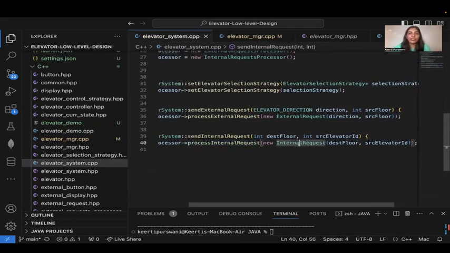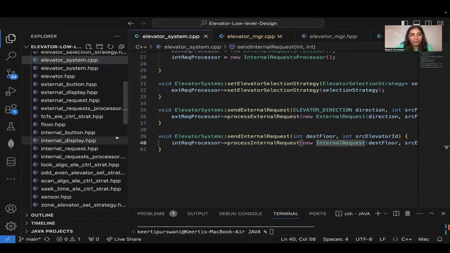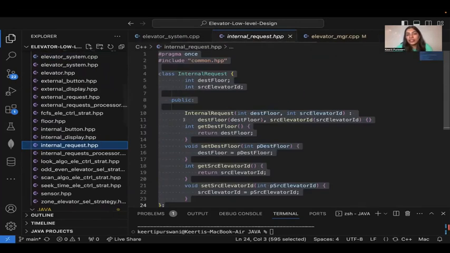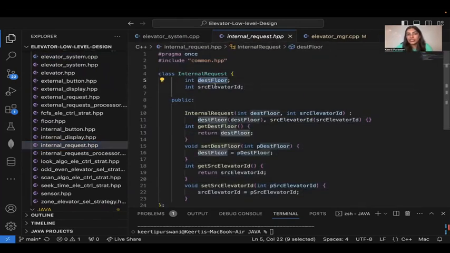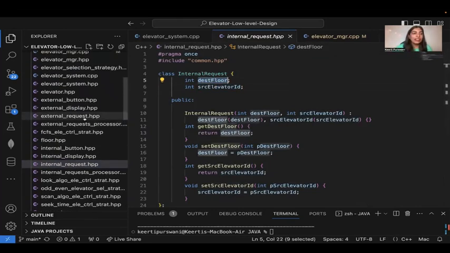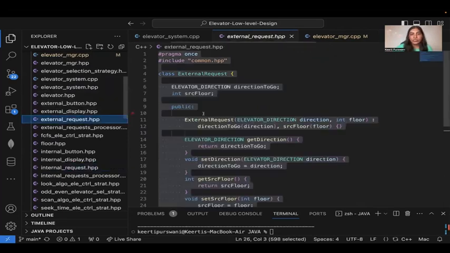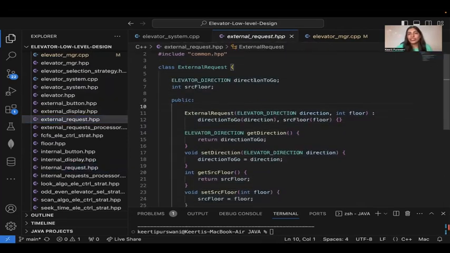Now I have created two different classes, internal request and external request. Why have I done this? Let's see what is in my internal request and external request. Currently in my internal request, there is the destination floor and the source elevator ID, meaning which elevator I am in and what my destination floor is. Similarly, there is an external request. What is in the external request? There is the direction I want to go in, and the source floor.